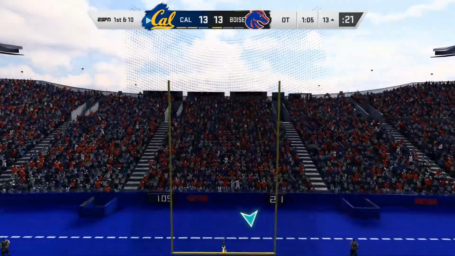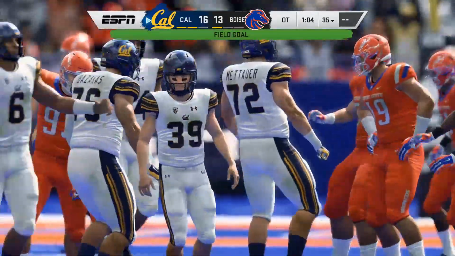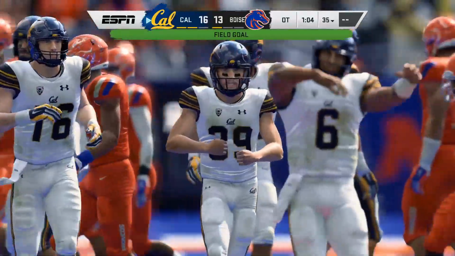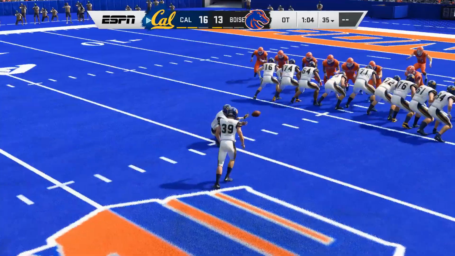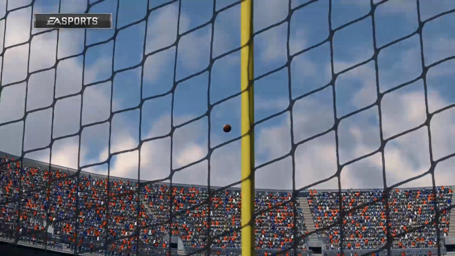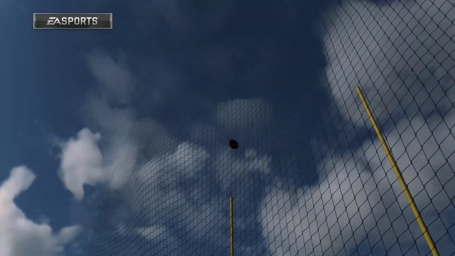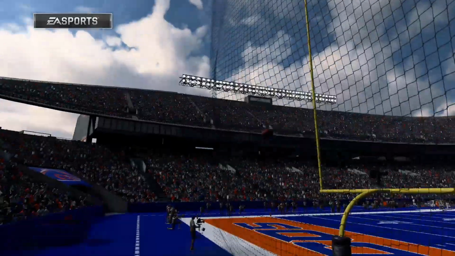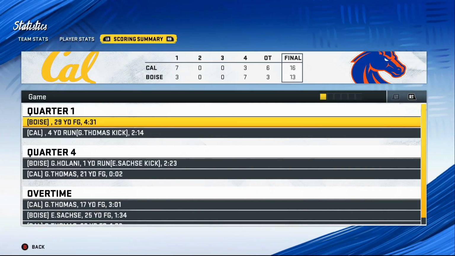And there it is. That's the field goal that puts them over the edge, and Cal takes the 16-13 victory in overtime with the clutch field goal as the next points won the game. There it is. 16-13 win for Cal in overtime, and they will be moving on to the second round.